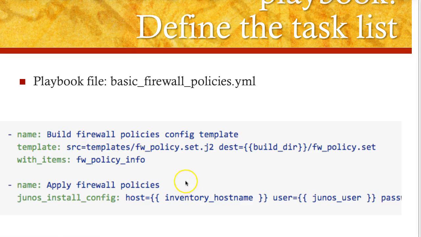Now the second part of this task is we will have a new configuration file. We want to merge this configuration file with the existing SRX configuration using the Junos install config. And basically that's it.